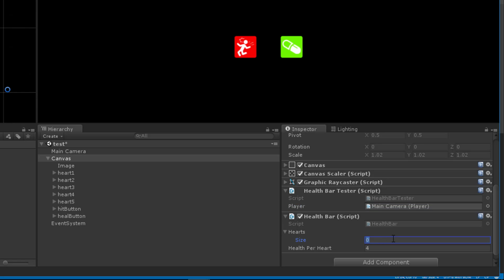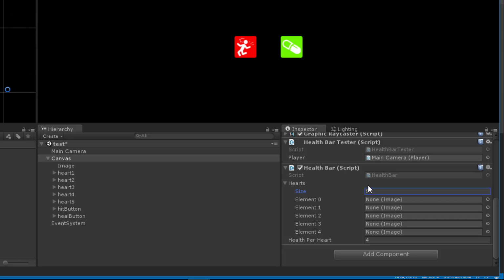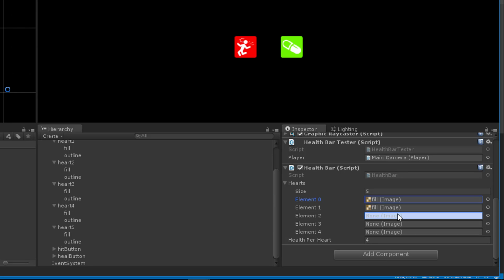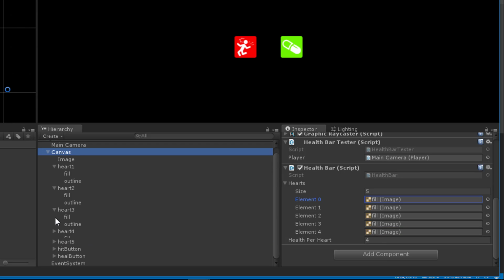And then I'll go ahead and fill out my hearts in the heart array. So I'm going to have 5 hearts. And these images need to be the fill images from each one of these hearts. So I'm going to expand all of these. So the first fill should go into element 0. The second fill here, so on and so forth. So I'll just fill those in just like that. Okay, and that should be all we need to do there.